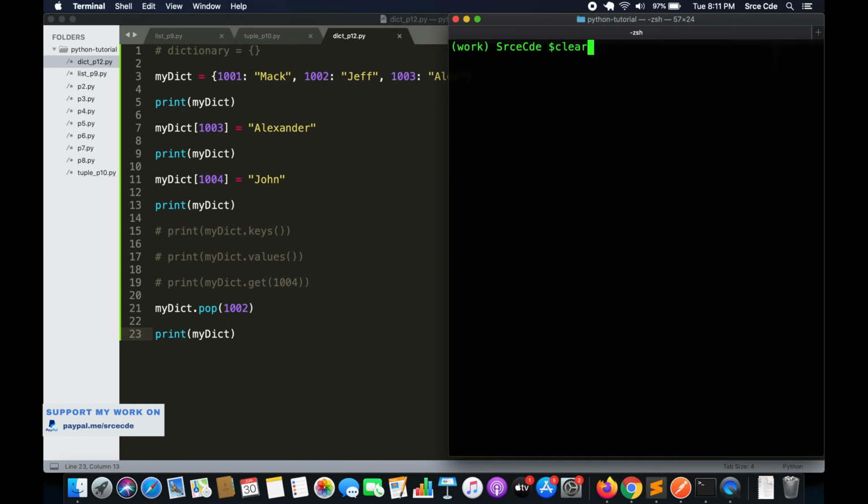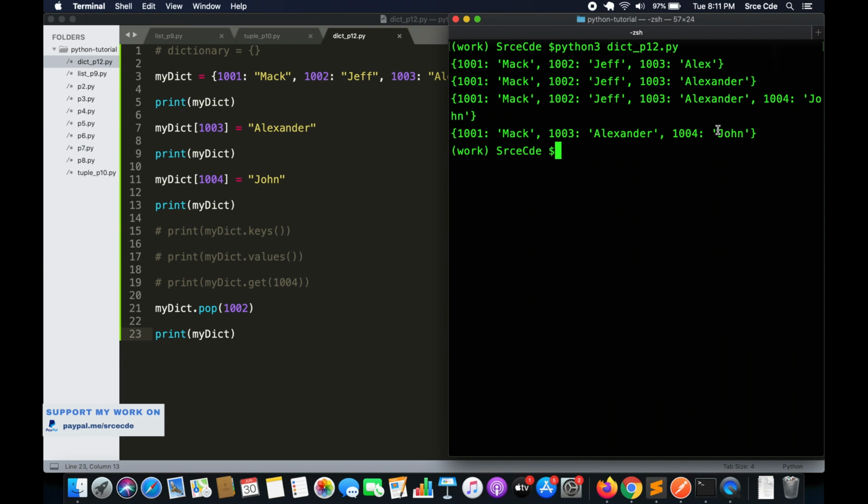Let me clear this, run this again. So now as you can see, here we have all the four employees, that is 1001 to 1004, and here at the very end we have 1001, then directly 1003 because we deleted 1002, right? So this is how you can delete a certain key value pair, right?